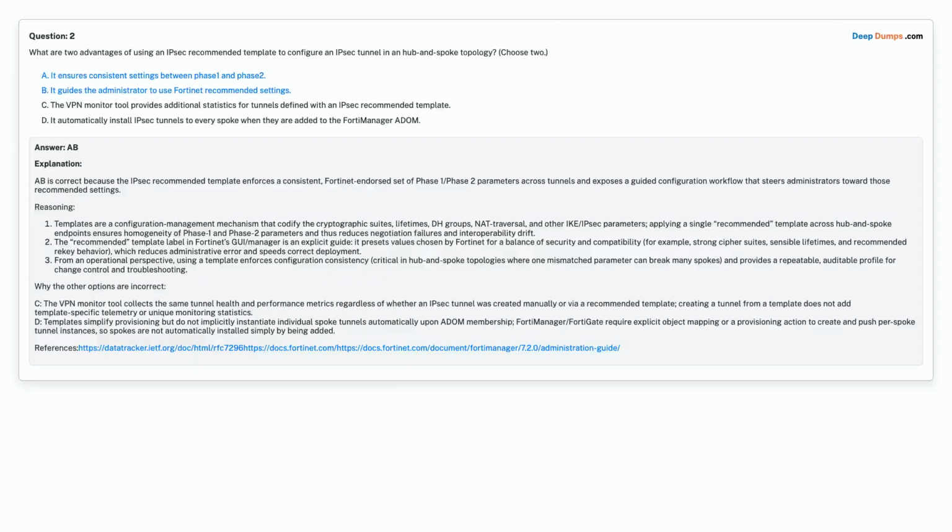Correct answer is Option A. It ensures consistent settings between Phase 1 and Phase 2. Option B. It guides the administrator to use Fortinet recommended settings.